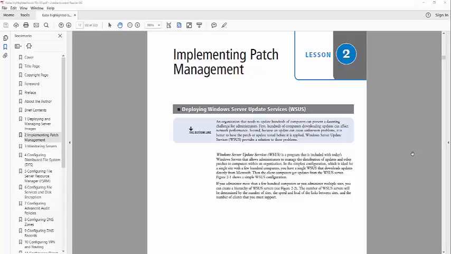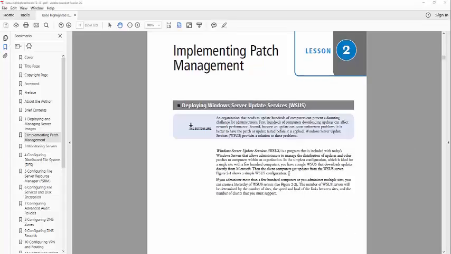So this chapter is all about Windows Server Update Services, WSUS. It's a program that's included in Windows servers nowadays that allows administrators to manage the distribution of updates and other patches to the computers in your organization. So when you do your lab for this assignment, you need to have Windows Server Update Services enabled in order to do some of these things. And we'll walk you through that in this video today.